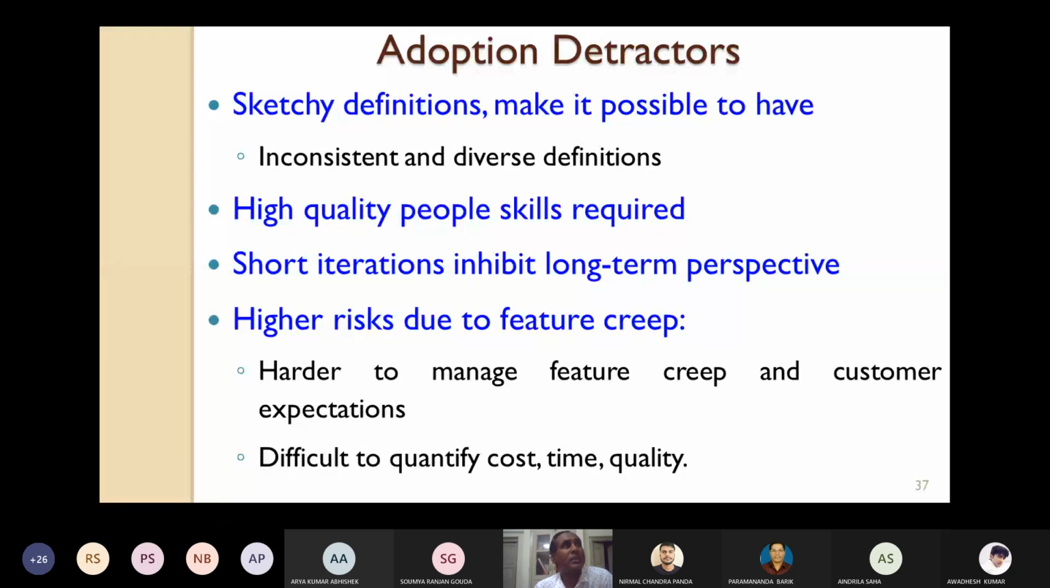Higher risks due to feature creep. Since some features may creep in, there are higher risks. It is harder to manage feature creep and customer expectations in agile software development.